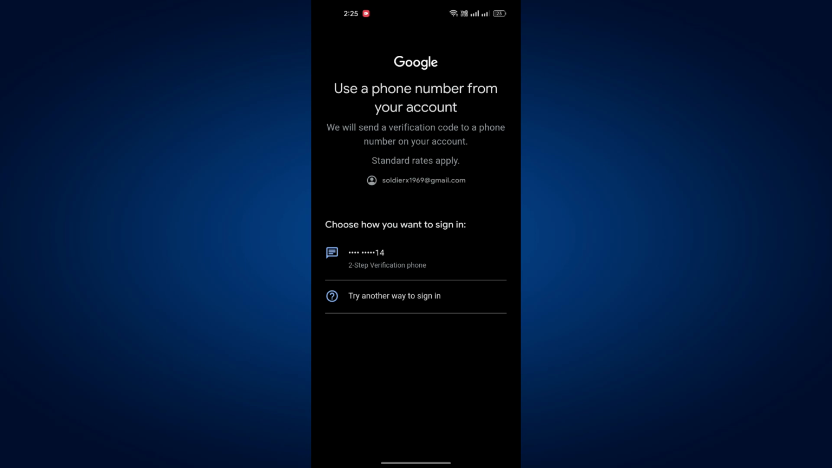This is part of two-step verification. You'll see a message saying that a code will be sent to your linked number. If you still have access to that phone, tap on Send and then enter the code you receive via text message. This helps confirm that the account really belongs to you.